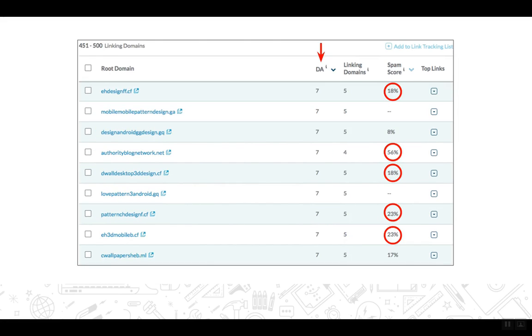On the other hand, if we explore a little more within either domain authority or spam score, we'll see that there are plenty of examples of low-quality sites that can link to you as well. Here, you see a bunch of very spammy-looking URLs, free wallpaper sites and stuff like that, all with low domain authority and comparatively high spam scores. If you see too many of these in your full linking domains list, that might be an indication that your link neighborhood is not so good.